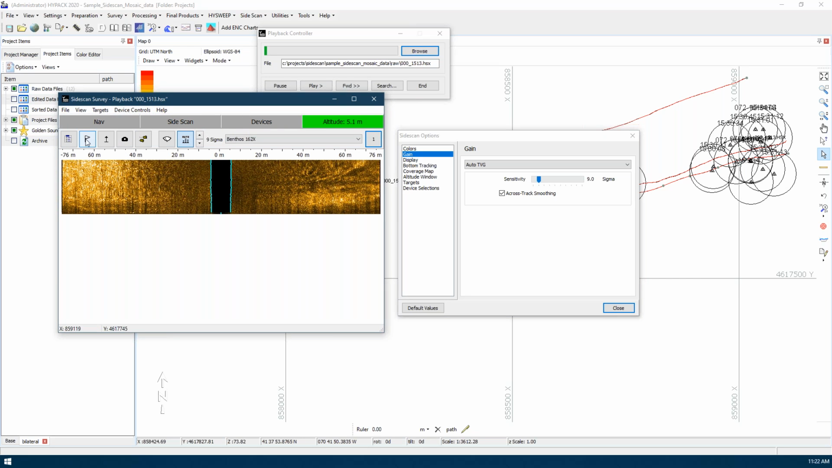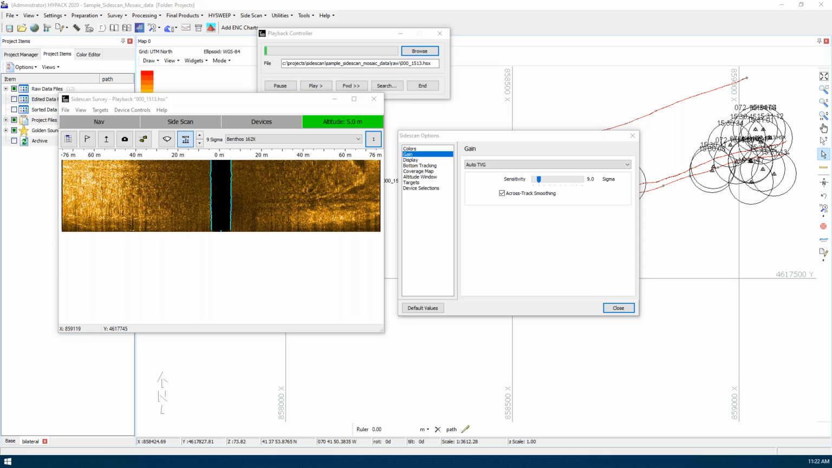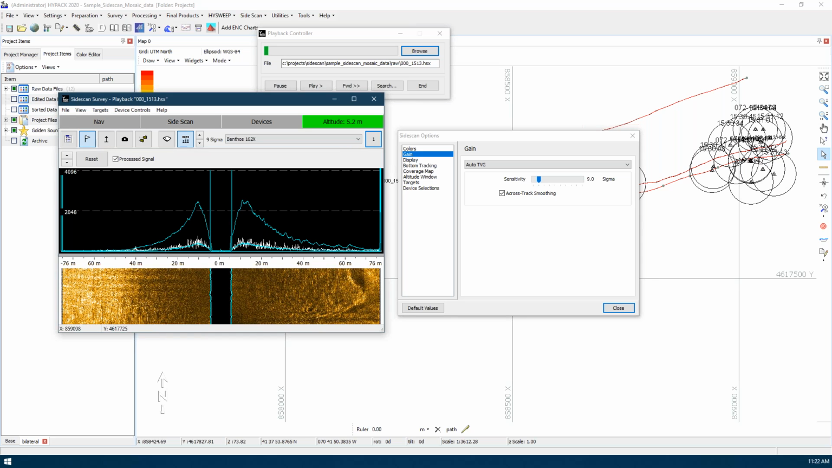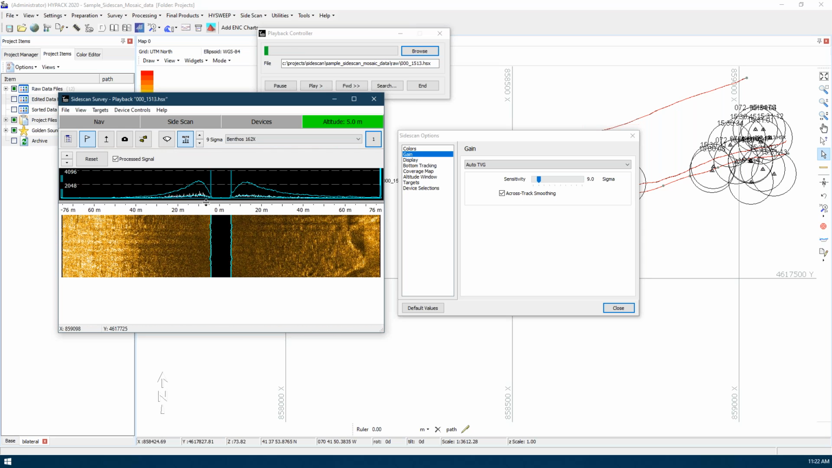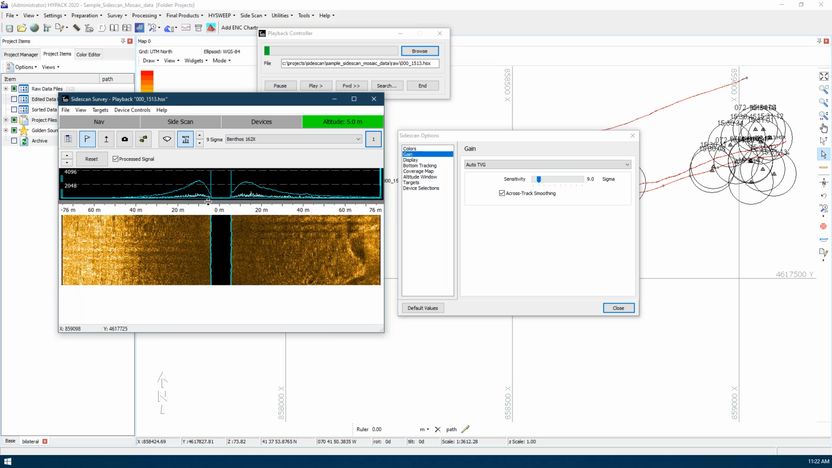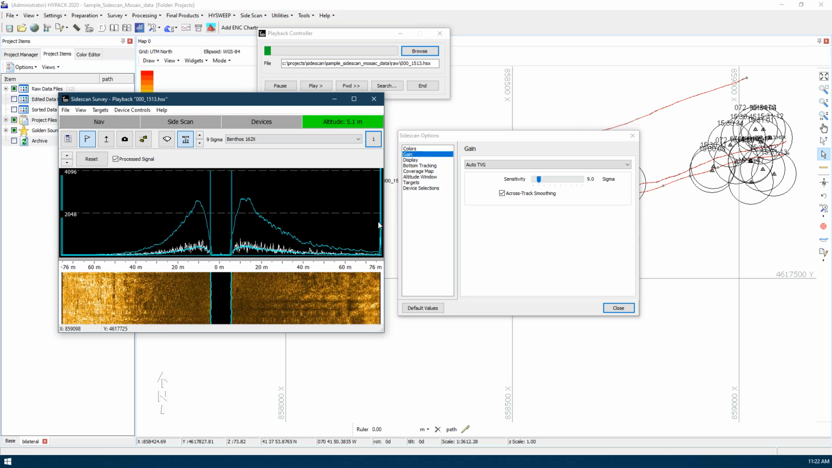So what you'll want to do is click on the Sidescan signal button here, and that will pop up this window. And this might actually also show up very small. So what you can do is grab this little slider between the signal and the waterfall, and you can drag that down to make it a little bigger.